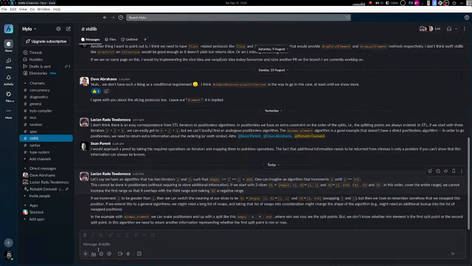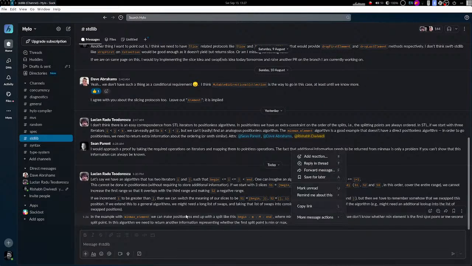Yeah, but we do not know whether min is the first split point or the second split point. In this algorithm, we need to return another value, whether it is min or max. And the fact that information needs to be returned from a method is only a problem if you cannot show that this information can always be known.